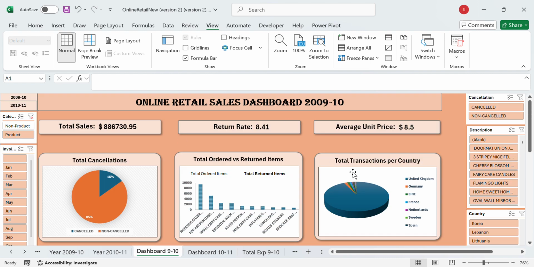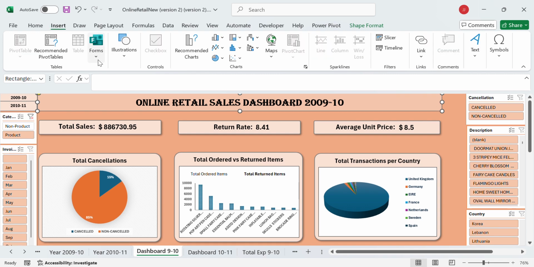Coming to the dashboard, here I have created a dashboard. This is the title. Here I have inserted an illustration, and from the illustration I have put shapes here. This is one of the shapes I have put here. Now this is based on a hyperlink, so I have assigned a macro here.